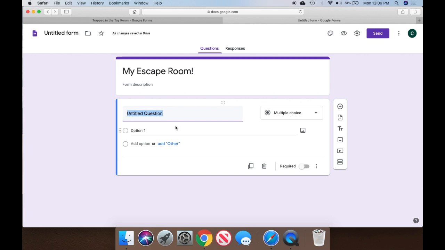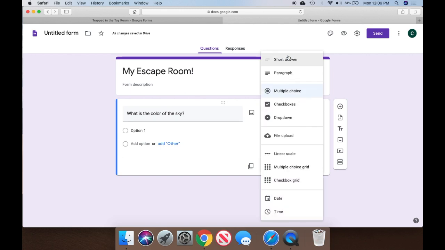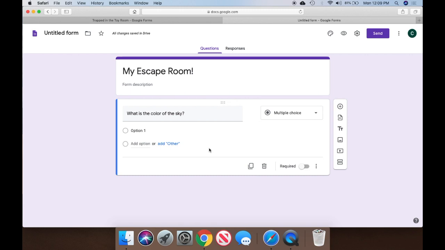So I'm just going to put some really basic questions in here to give you guys an idea of how this works. We're going to start off with, what is the color of the sky? Okay, so over to the right here, you can see that you have a number of options in terms of what you want this question to look like. So multiple choice is a great way to start.